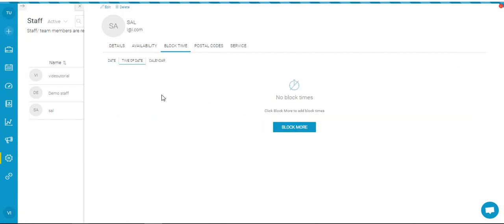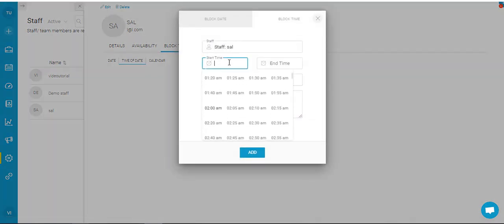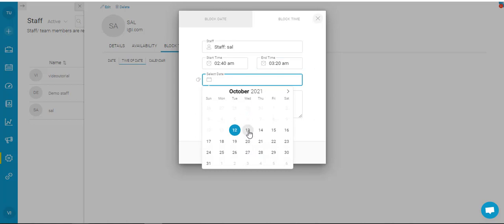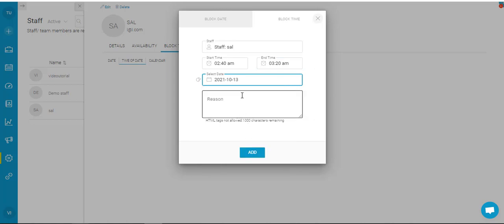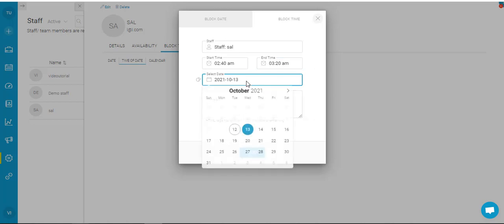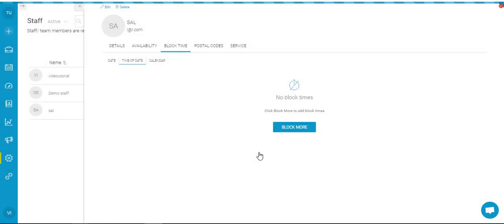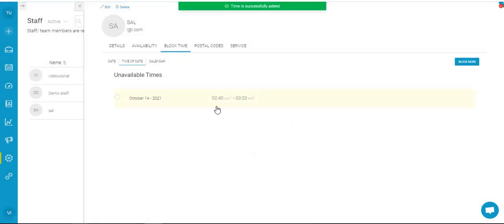The same thing goes with the time of day. Again, I click on block more, I choose a time, and then I select a date. Now in this scenario where you're blocking a time, you can choose only one date at a time. So it's beneficial that you integrate your Google Calendar or your Outlook calendar with Appointy. That way you can block multiple days on those calendars and that will reflect on Appointy. So let's click on add. So we have a particular time blocked on Appointy.